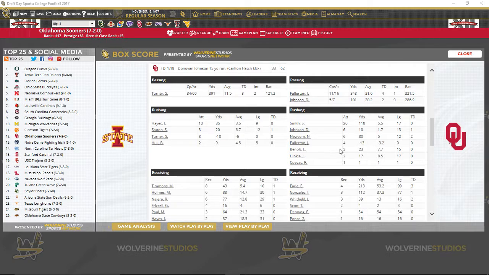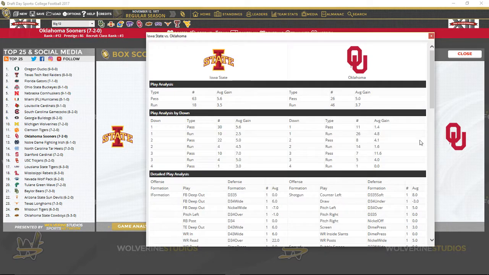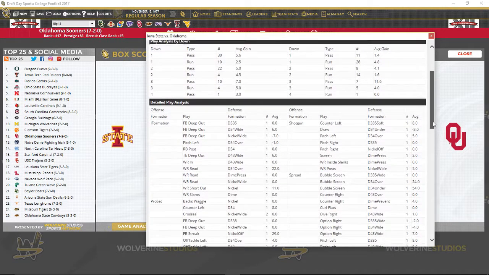Oh, man. All right, so not as many runs from the fullbacks as we would have liked to have seen, especially as heavy as we put those. But then again, we did dial them back from 10s for a little bit more option style. Let's take a look at the game analysis just to see what happened.